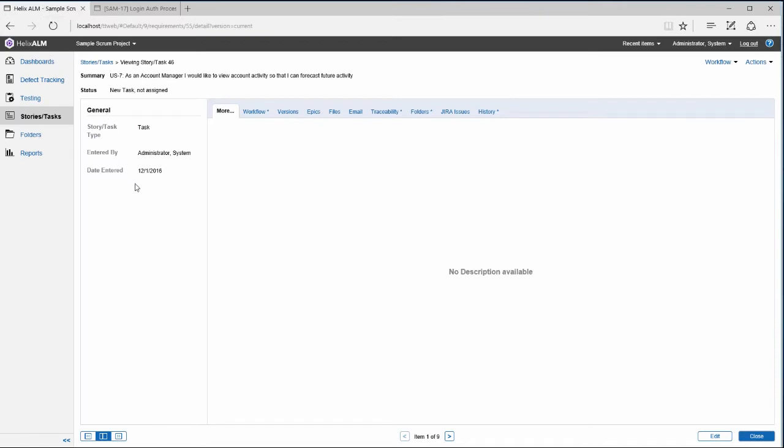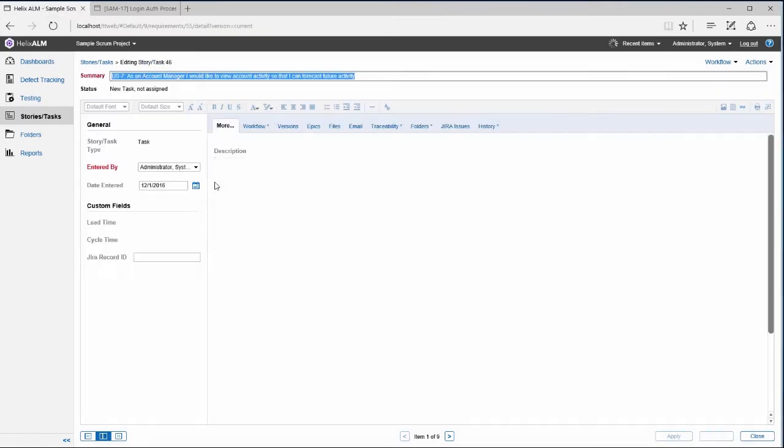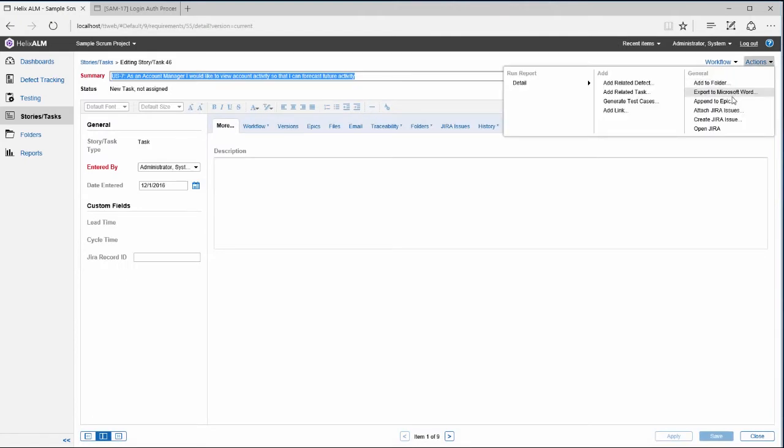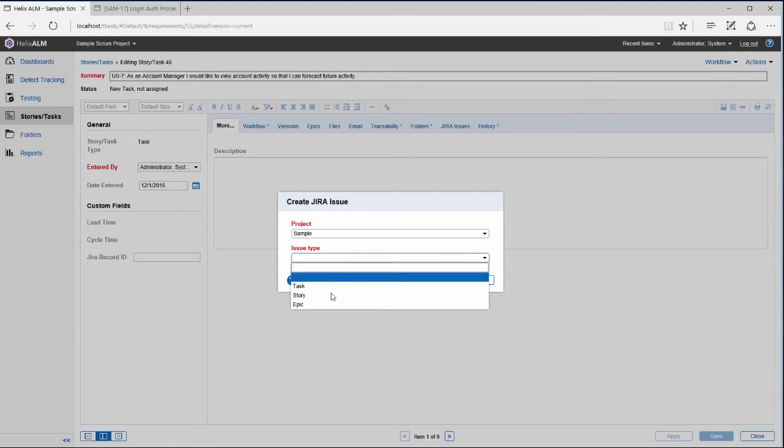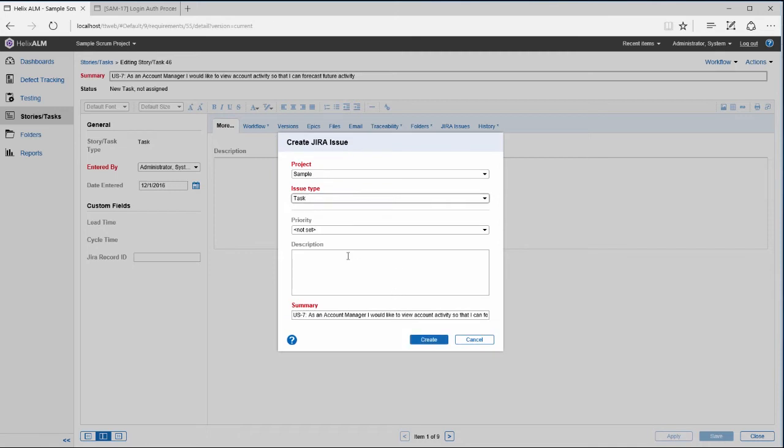Of course, this integration also works in the Helix ALM web client. Over here, I now have a user story. And from the Actions menu, I can now go ahead and create a Jira issue directly from this user story. Again, I can select the project and the issue type that I would like to create. In this case, I would like to create a task from a user story.